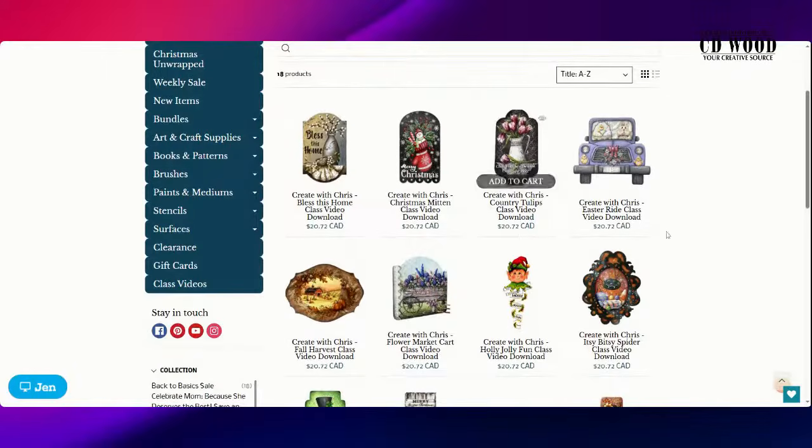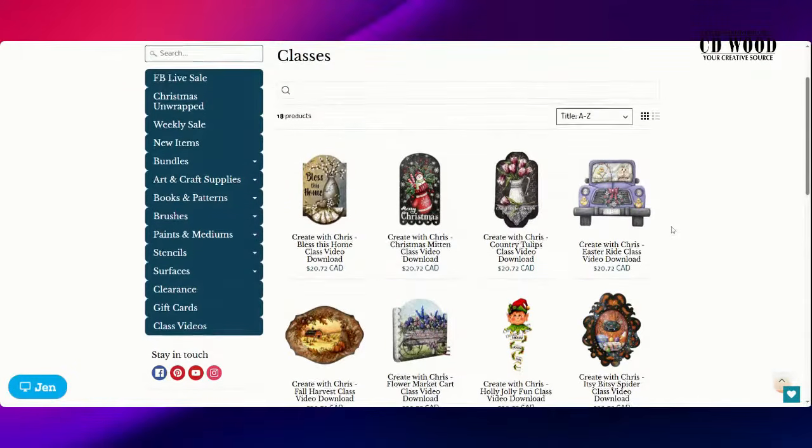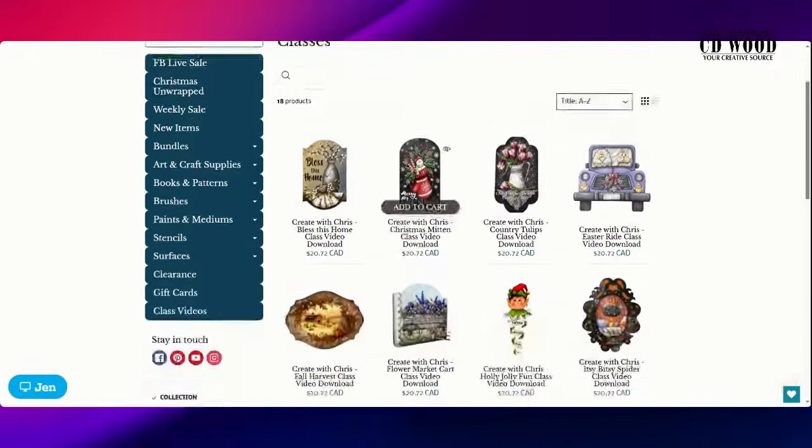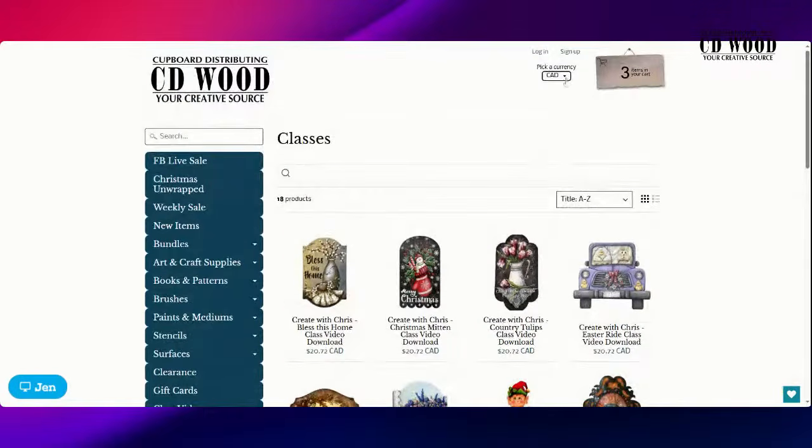That's great. It converts it, and it's up to date. Yeah, so that gives you an idea of what you're going to be paying. Absolutely. It defaults to US, of course.